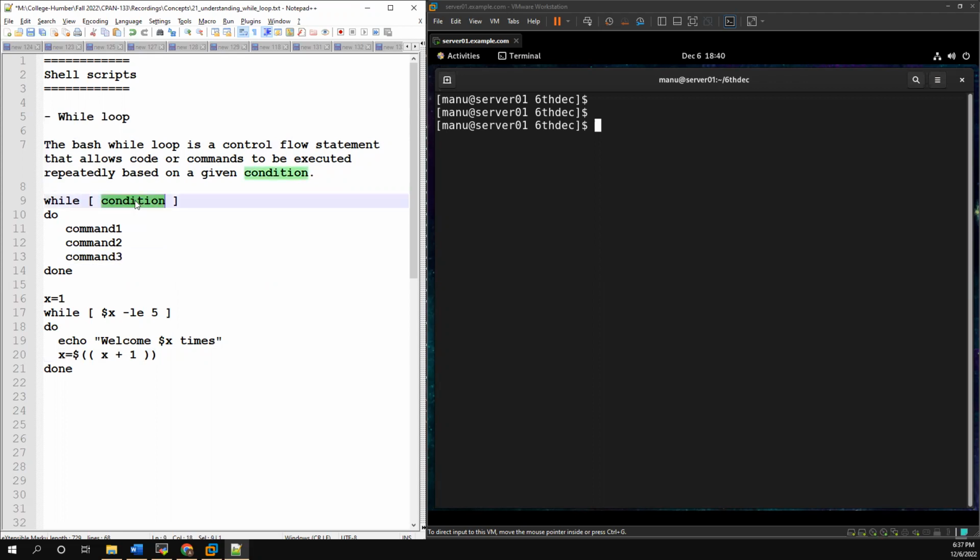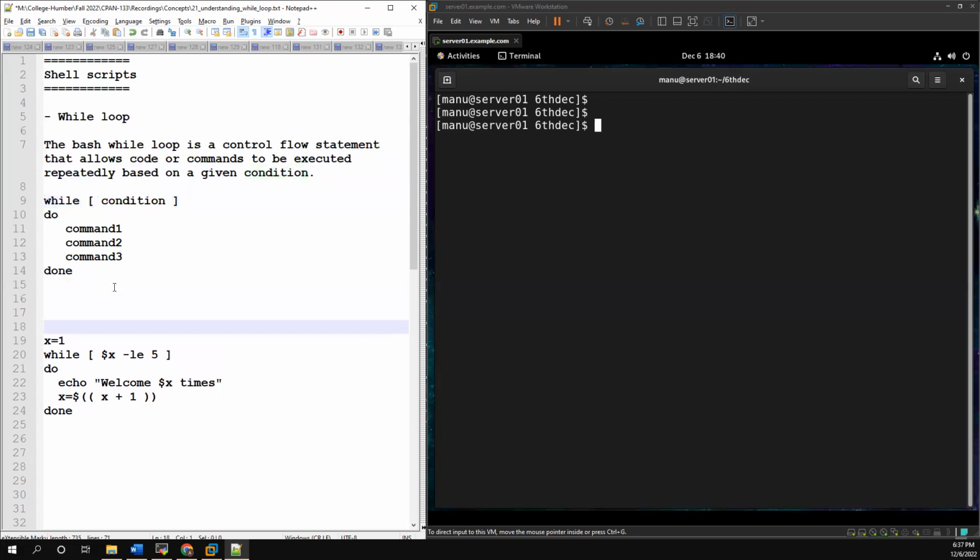Okay. So how we will be using that condition? This is the basic syntax in which this block will keep on running till this condition is met, till this condition is satisfied. So for that, let me give you this example.